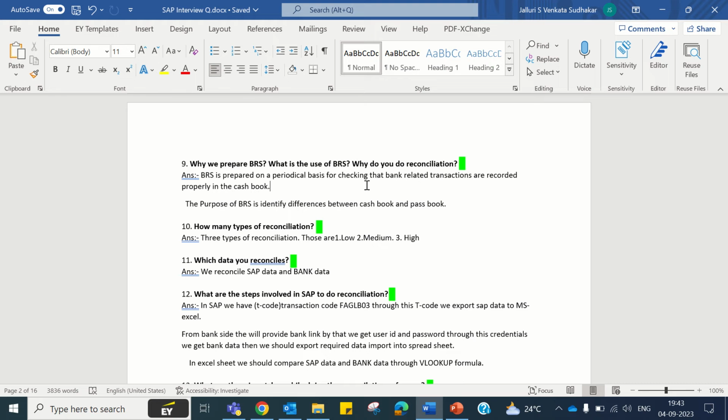How many types of reconciliation? So, three types of reconciliation. Those are low, medium, and high. In my organization, only 2 or 3 high reconciliations are allocated to me. The remaining reconciliations are medium or low. In the soft close, I can receive 20 to 25 reconciliations. In the hard close, I will receive up to 30 reconciliations.